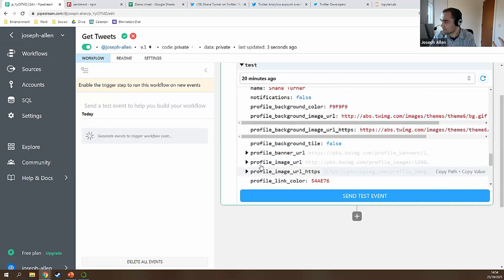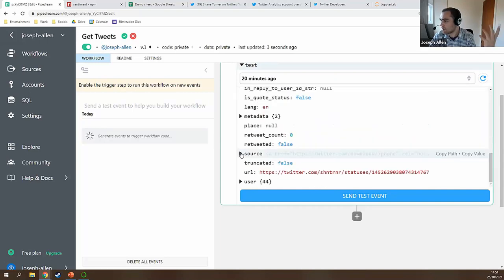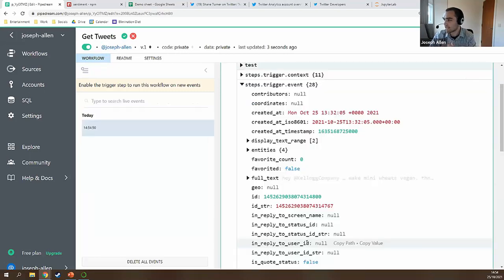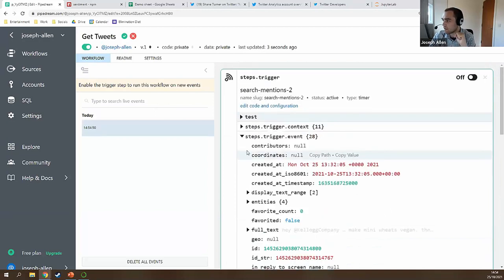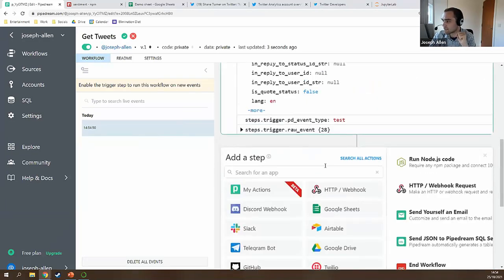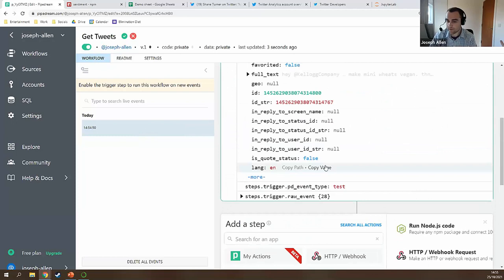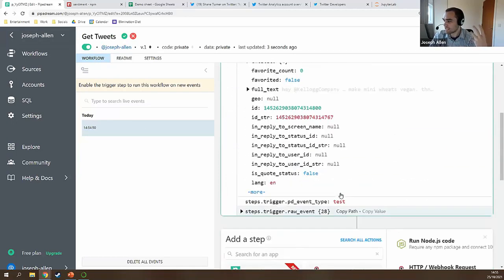And there is a bit more data you can get than that, but we've got a lot of stuff here to use basically. If we click send a test event, it'll just grab that tweet again because it's just a test event, and we can see that shows up on the side. So that's not great. We've just grabbed a tweet and done absolutely nothing with it. So we need to add a next step.